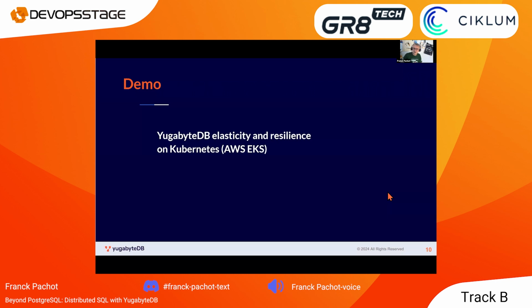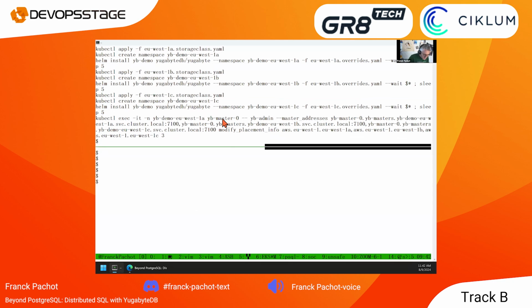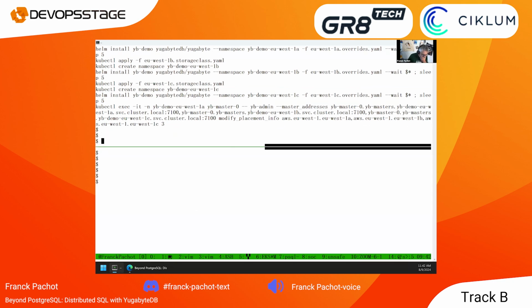And I think it's time to show it and demo the main points, elasticity and resilience. So I have installed it on Kubernetes. I will not go into the detail. All that is documented. I also have a blog post about it.